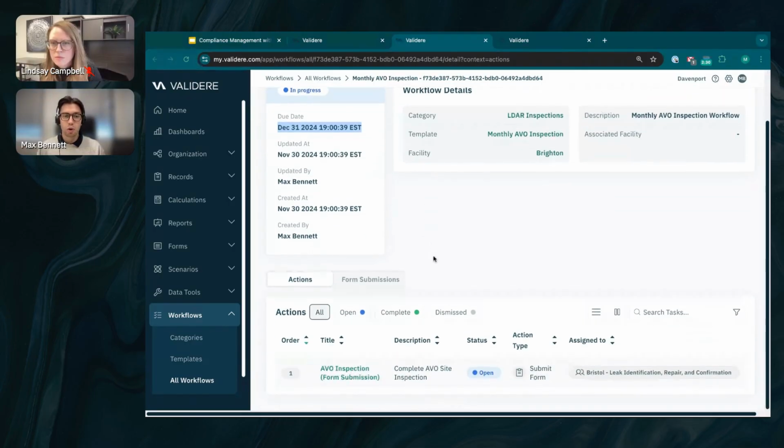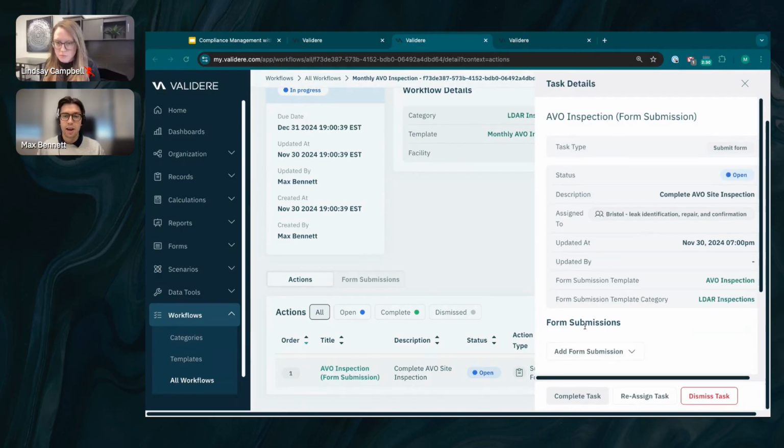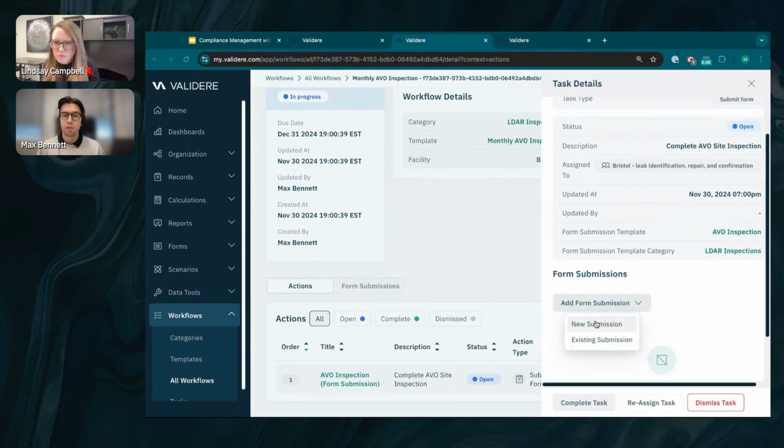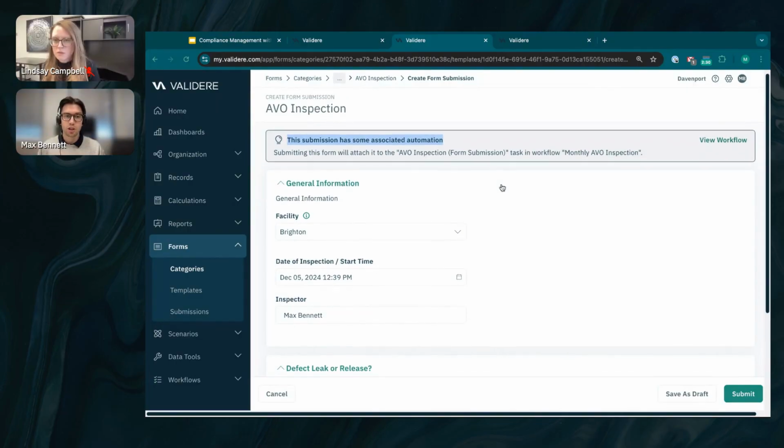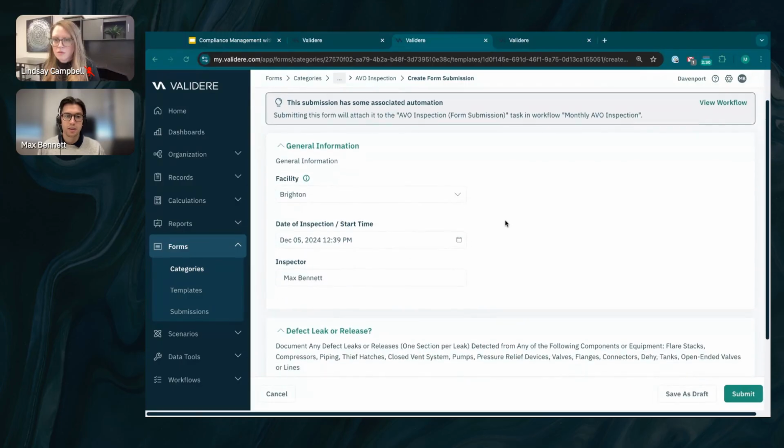And so this workflow, the inspection workflows are fairly simple. They just involve the completion of that inspection and the submission of the associated form. So under this action section, we're only seeing one single action here. If I click on that action, I have the ability to add a form submission, and I'll create a new submission.